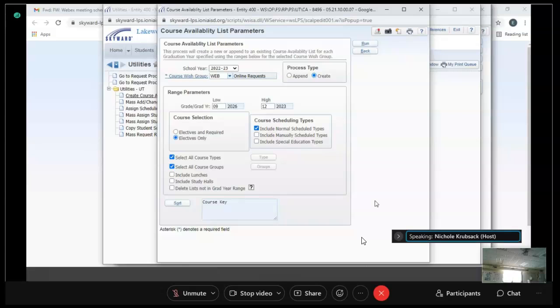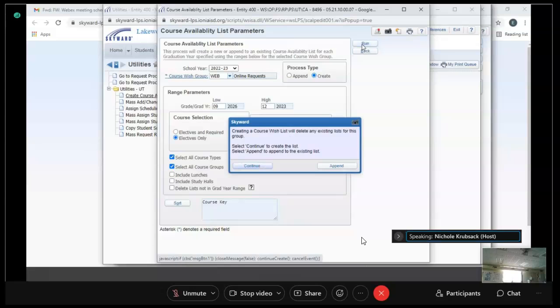Okay. And this is usually how I keep it set up. I don't change too much to do all course types, course groups, and kind of leave it at that. However, the only other one in here would be including study halls. Do you let them request study halls? No. Okay. All right, settings here, ready to go. Elective, normal, 9 to 12, and create. Go ahead and hit run.